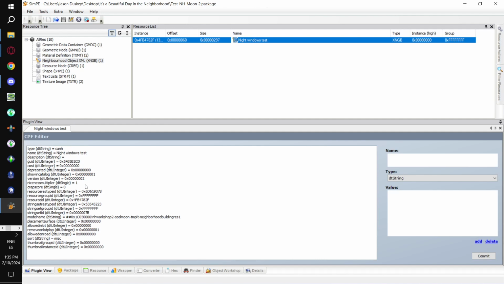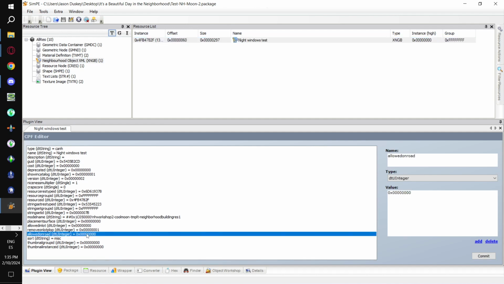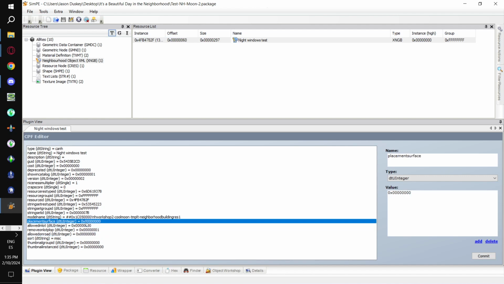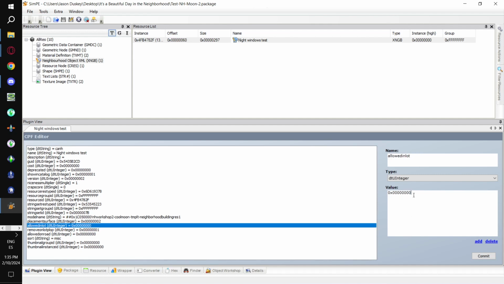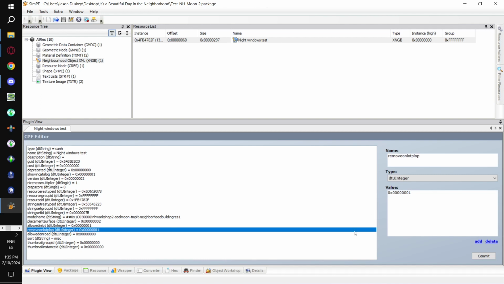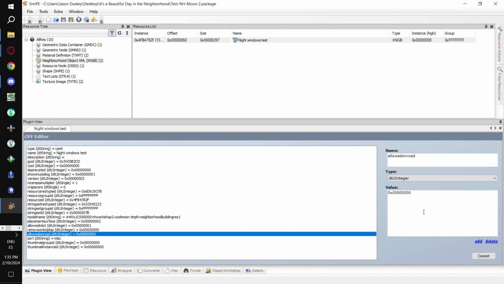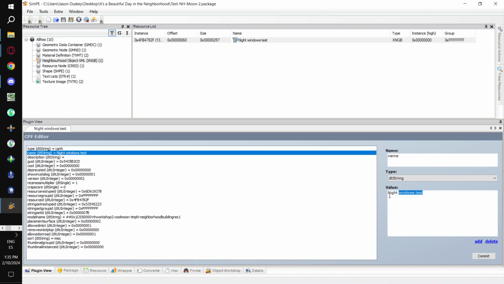So in XNGB, let's check what's going on here. Placement on surface, want that as 2. Allow in lot, we want that as 1. Remove on lot plop, I don't love that, so I'm going to move it to 0. Allowed on road, I'm going to make that a 1. Commit and save. Actually, let's give this a different name. Let's call this Big Moon.